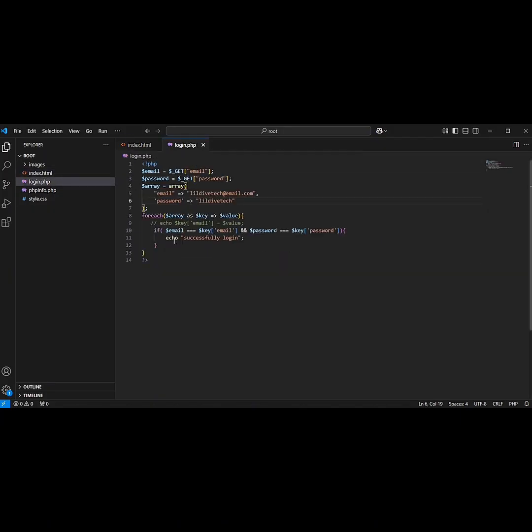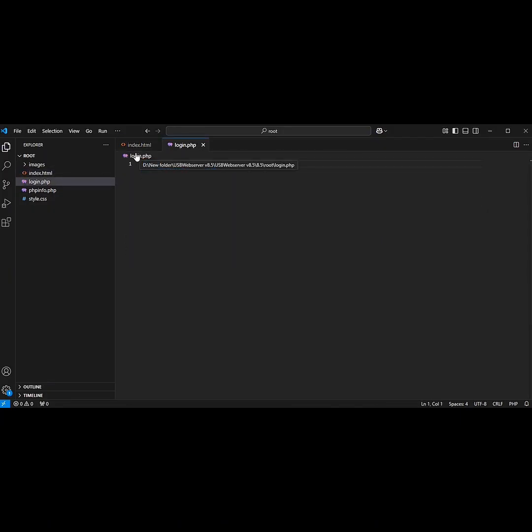We already have something here. So if we want to create a PHP file, you have to start with the PHP opening tag and then the closing tag. That's the first thing you start with when creating a PHP file.